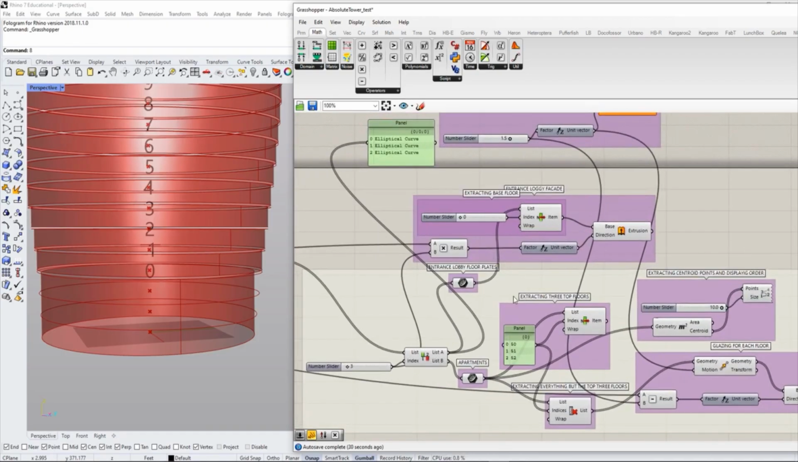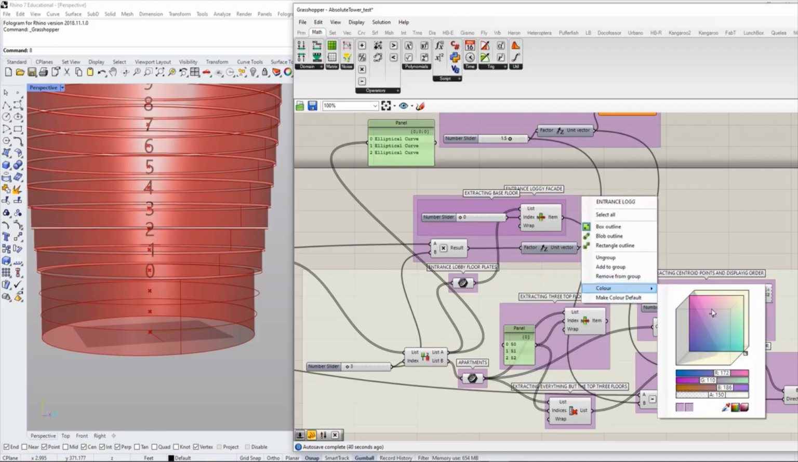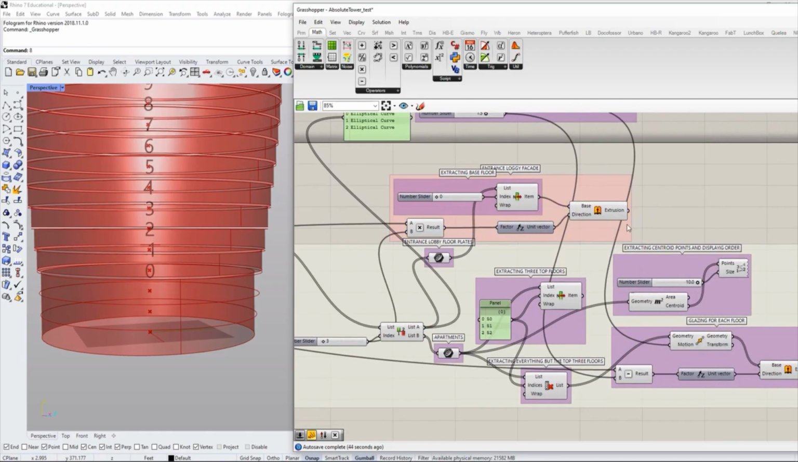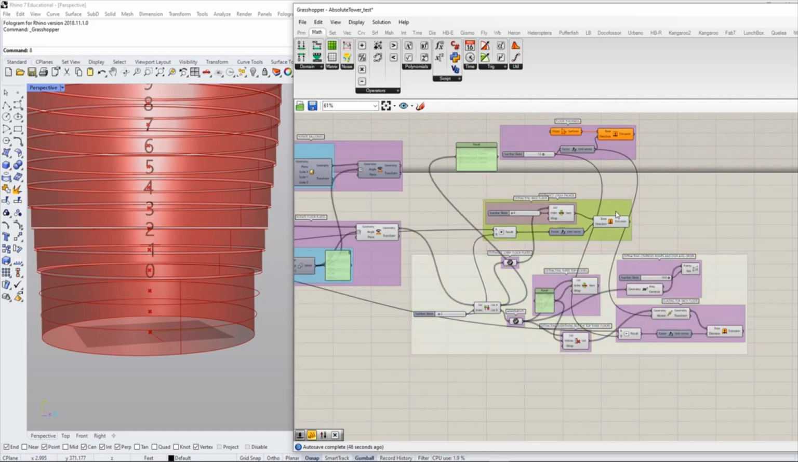Okay, if you just want to replicate this color, you have to make it a default, and then next time you group it, you will be able to do that. Or you can just determine a new color for the grouping that you're creating. Okay, so we are set for the floor.